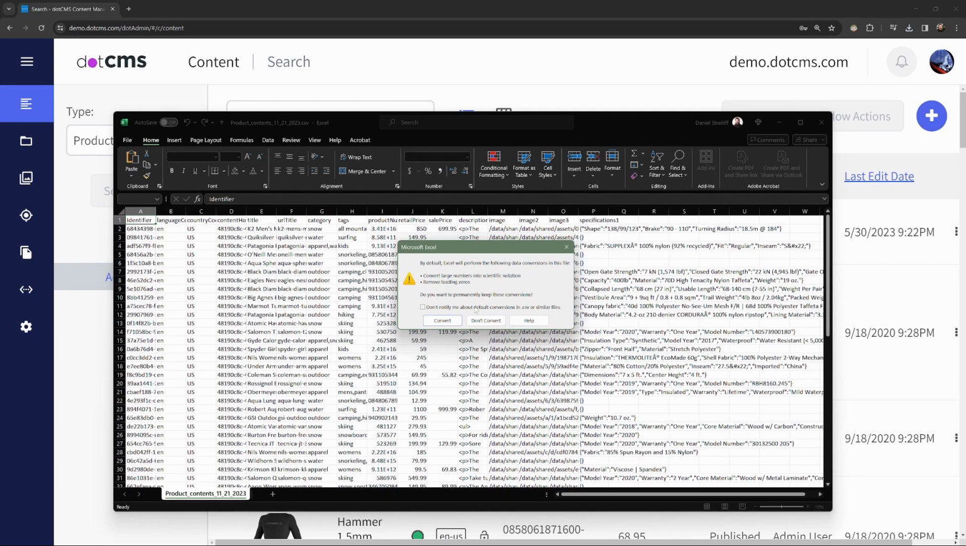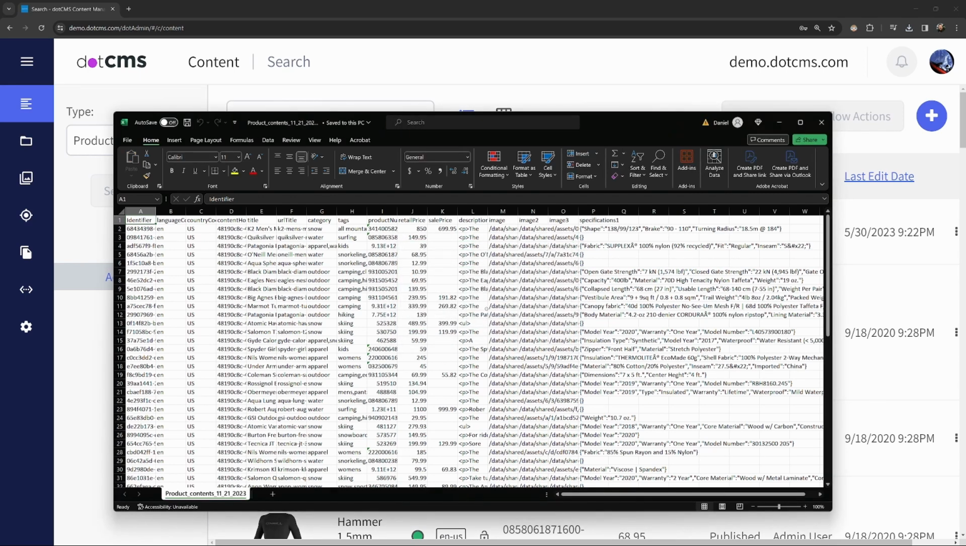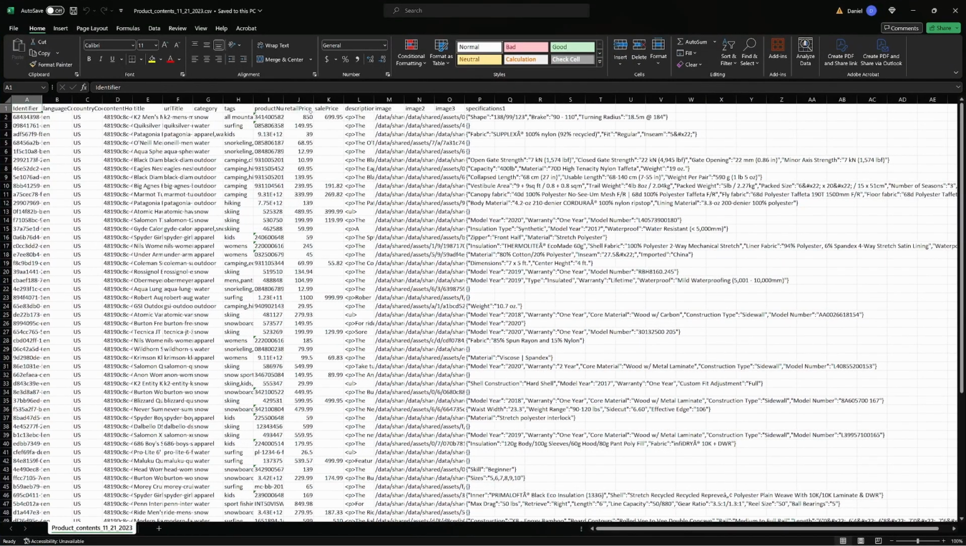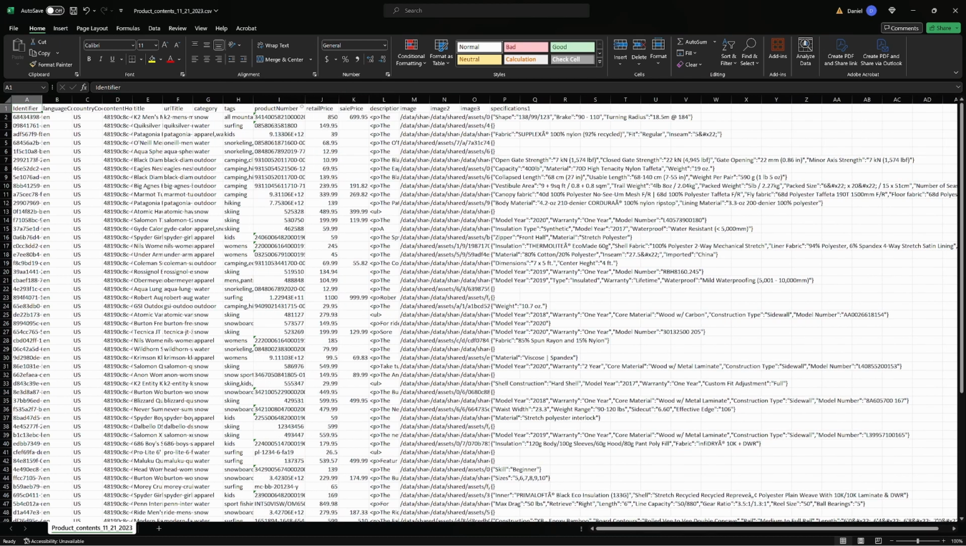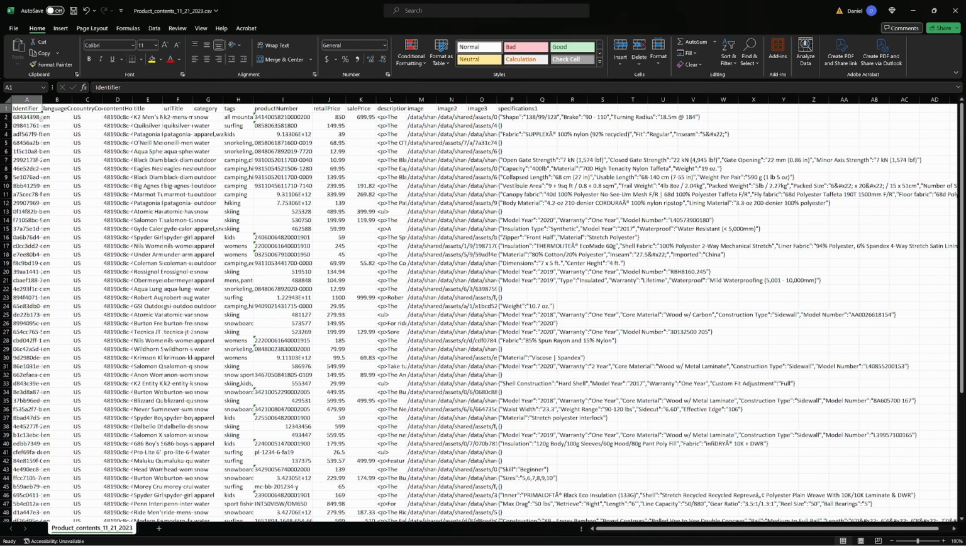If we want to, we can keep these. In my case, I'll choose Don't Convert. It's best to maximize this window and, of course, stretch out any of the columns as we need to make sure that we can see everything appropriately. Now we can see all of the data within each of the fields for every product.